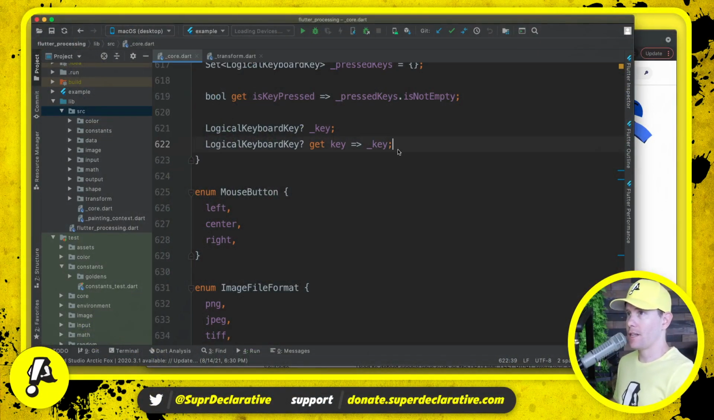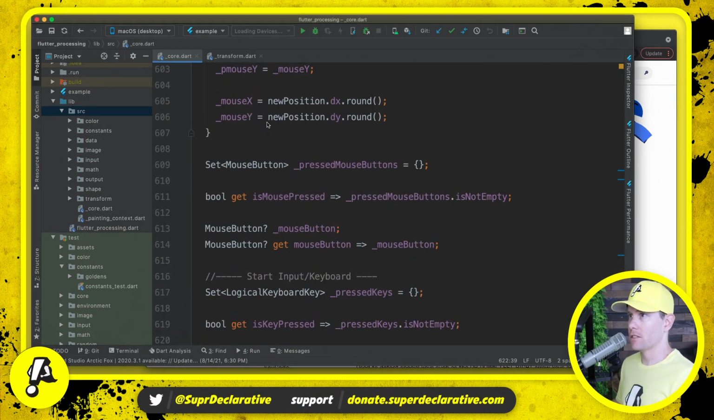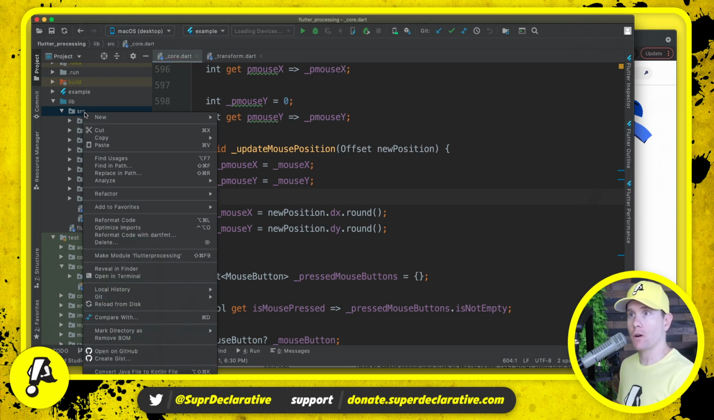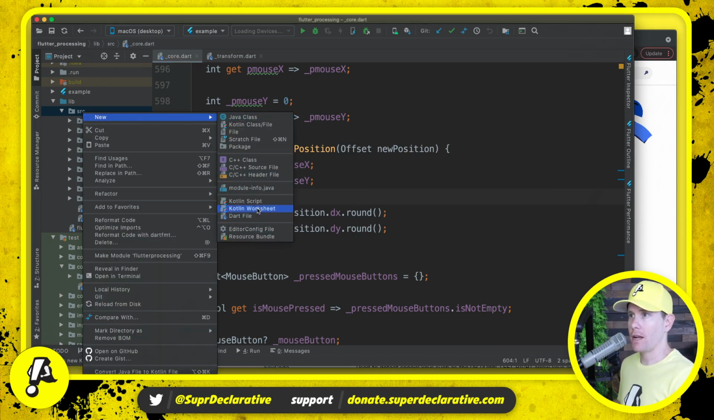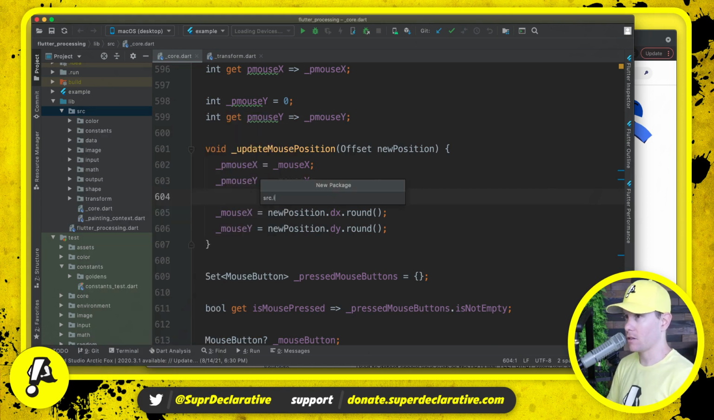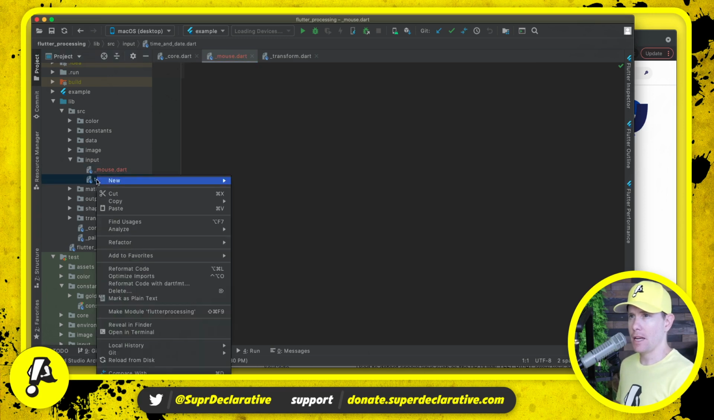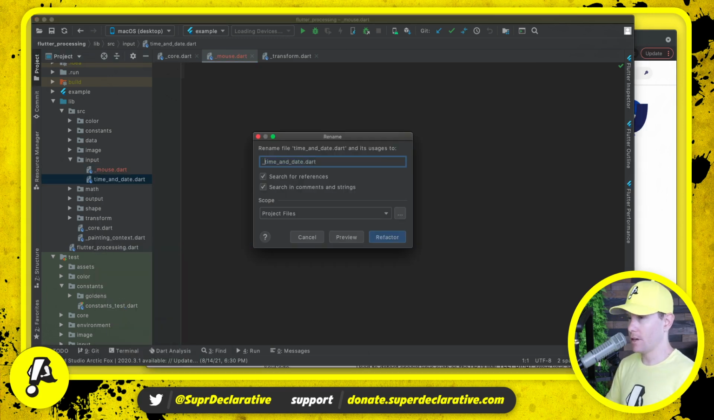All right, here we are in the core definition, and we have here some mouse properties and maybe some behaviors. We want to extract all of these into a mixin in its own file. Let's follow the pattern from our previous videos and see if it all works out or not. We'll start by creating a new package called input. Oh, we already have one called input. Under input, we will create a file called mouse. And I see time and date here. That should have an underscore in front of it.